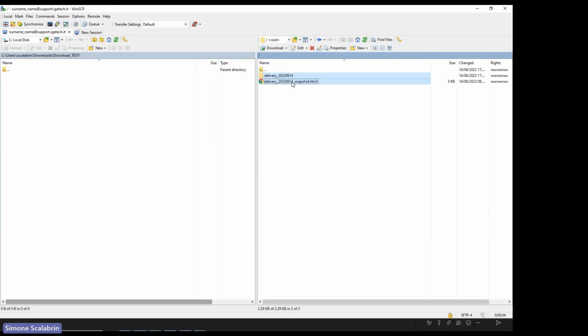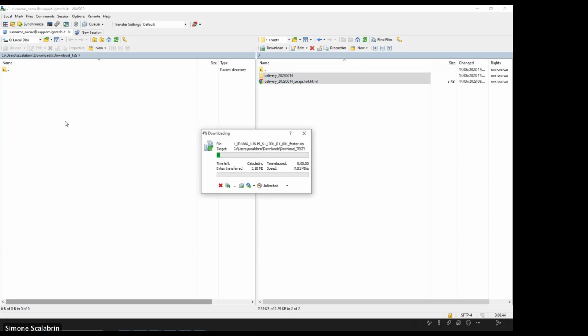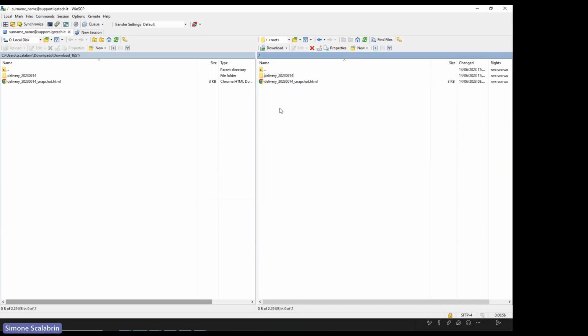Now what I can do is select in any way, as you do in Windows, the folders and files that I want to download and drag and drop all of them in the left panel. In this way, the download will start. You see here a progress bar telling me how far I am. In this case it was a toy example, so I didn't have lots of files, and everything is already downloaded.